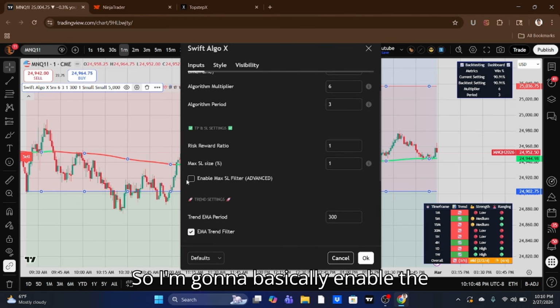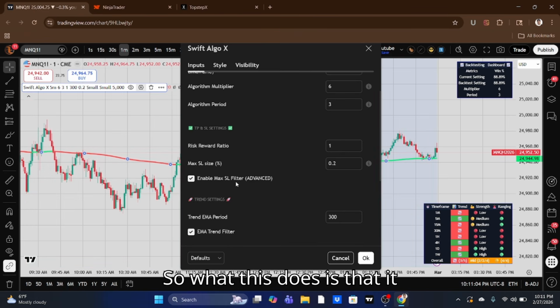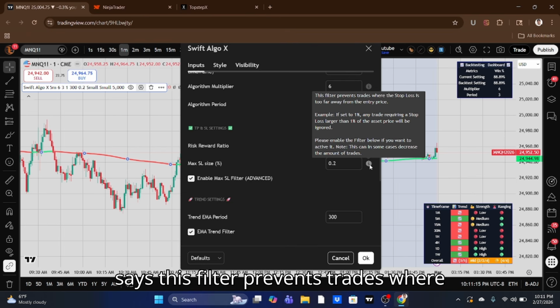So I'm gonna basically enable the max stop loss filter advanced. I'm gonna enable this, and with M&Q, I like to do 0.2. You can experiment with this. That's just what I use. So what this does is that it basically skips all the trades that have a stop loss larger than 0.2%. So if you click on this, it says this filter prevents trades where the stop loss is too far away from the entry price.